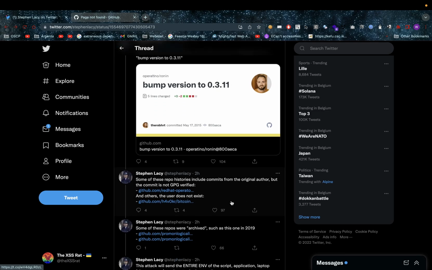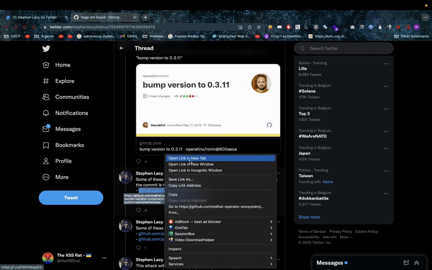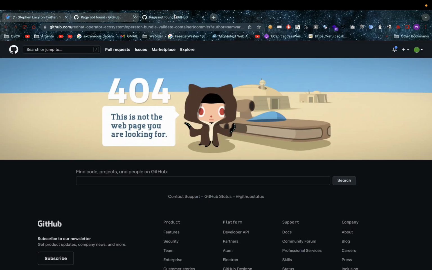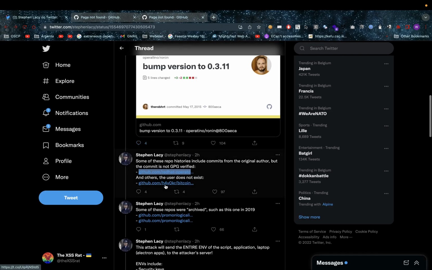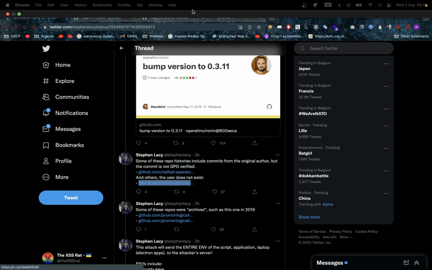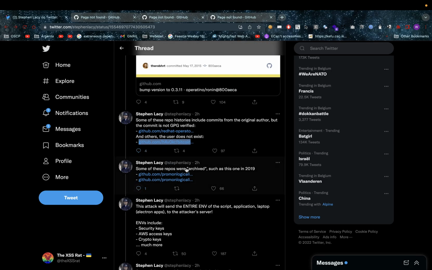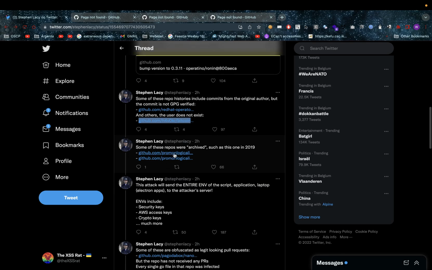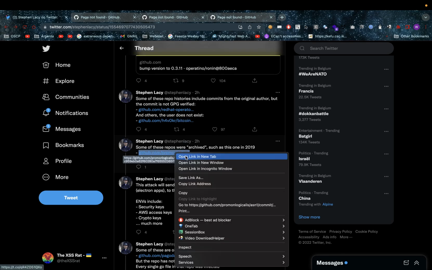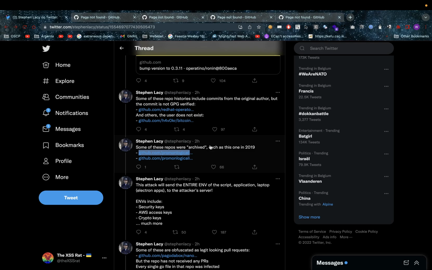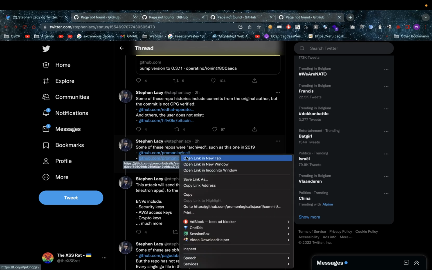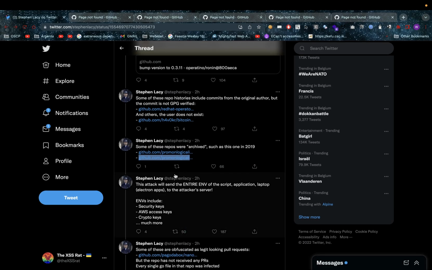Some of these repo histories include commits from the original author, but the commit is not GPG verified. So we'll have a look at this one, and again, not found, unfortunately. And on others, there's another link, which again leads to a 404 page, unfortunately. Would really have liked to look into these, but that's not possible. Some of these repos were archived, such as this one in 2019, again leading to a 404 page, all of them.